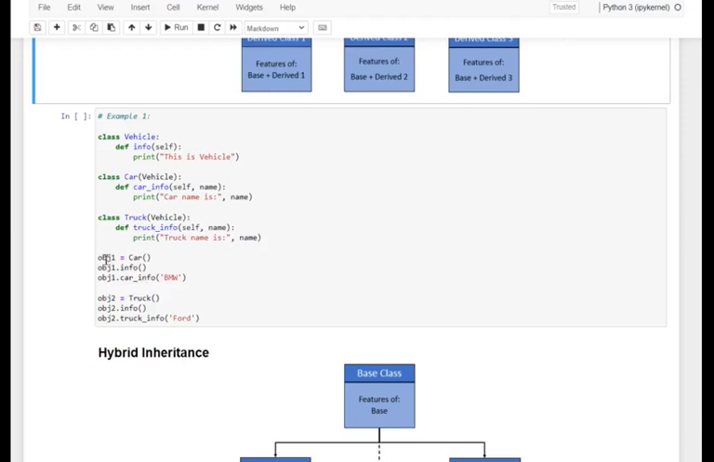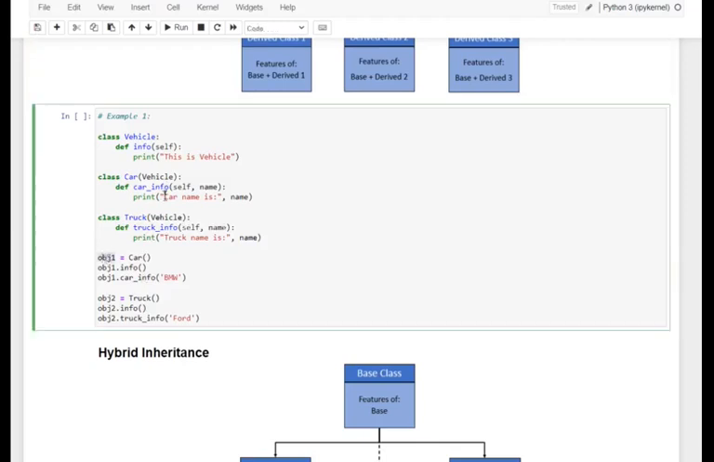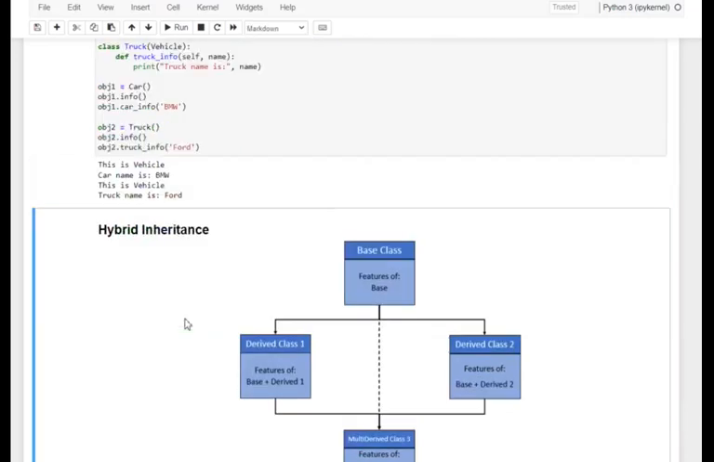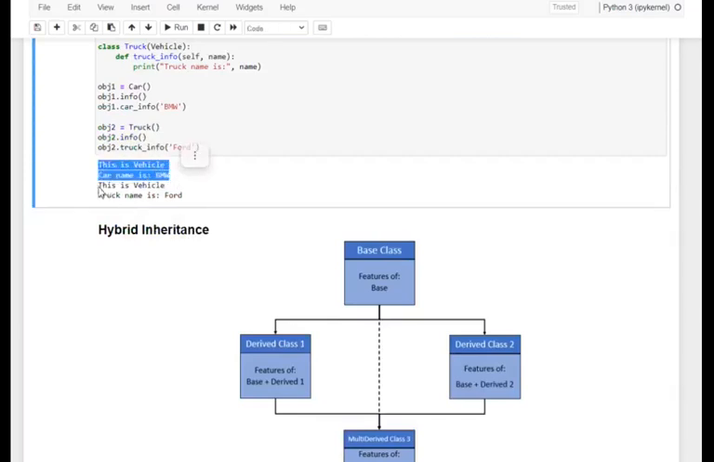So when I create an object of car, it gives the info: this is the vehicle and the car name is this one. And when I create an object for truck, it also gives the name accordingly. This is the vehicle and the truck name is this, specified here as Ford. Let me execute it, and kindly have a note of it. So this is the vehicle, car name is BMW, and this is the vehicle, truck name is Ford.